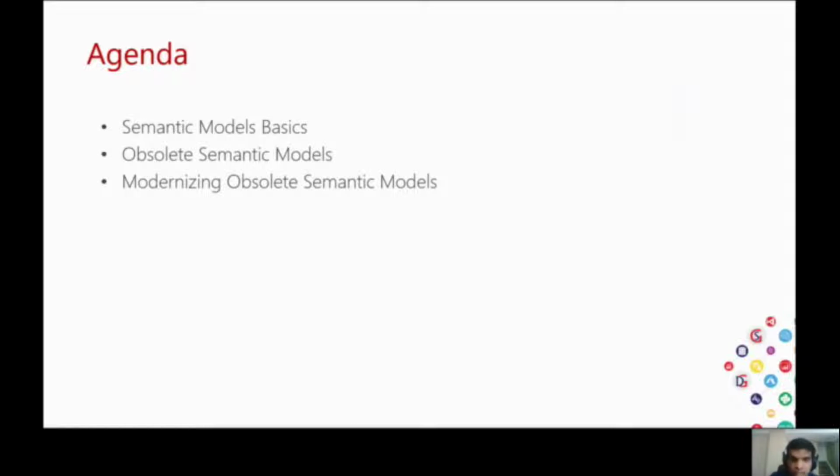Moving into the agenda for today, firstly, I will take you through some basics of semantic models. Later on, we'll look at the obsolete semantic models in Power BI. And finally, I'll be wrapping up this session by showing you how to modernize your obsolete semantic models in Power BI.